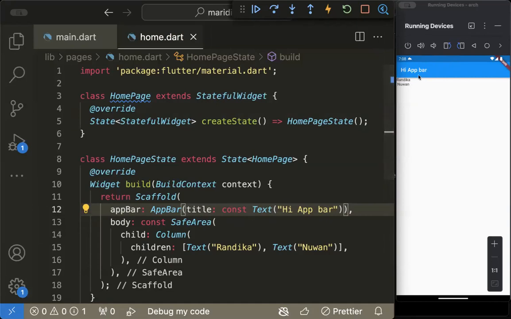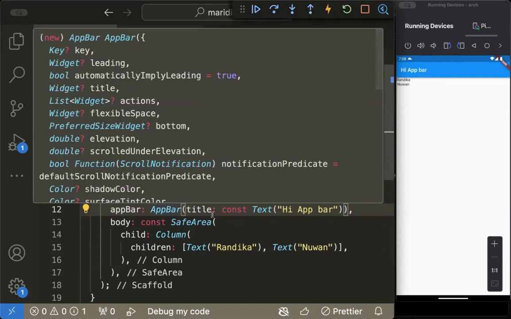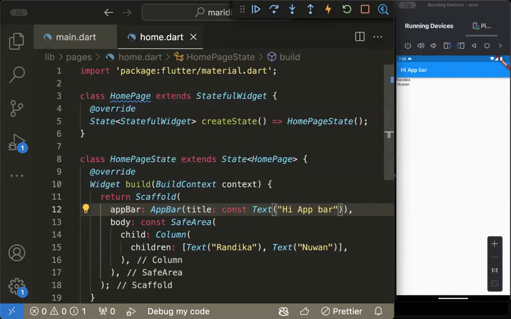Okay, so there you go. So we are creating an app bar. And a lot of things can be added to the app bar as well, like actions and all those things. I leave you guys up to that.